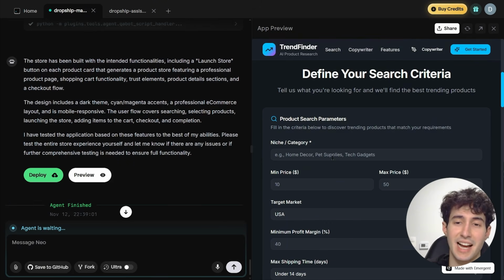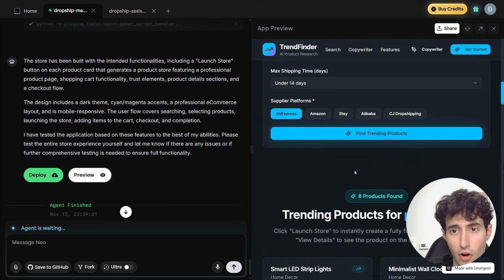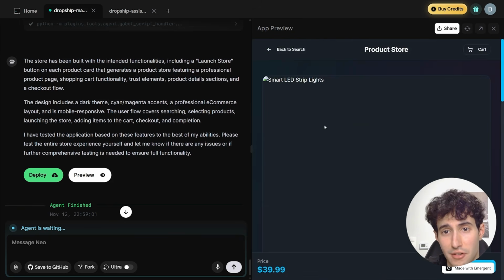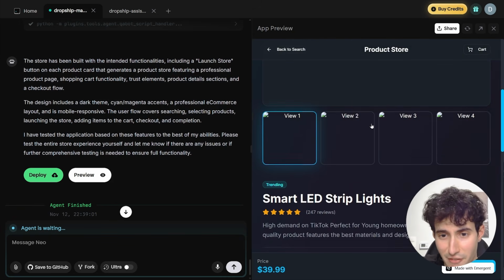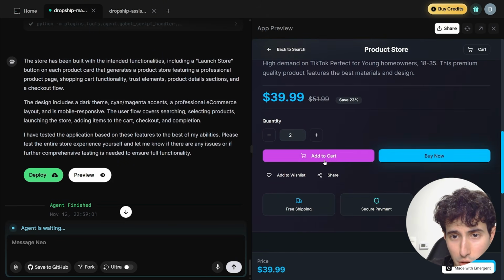And boom, Emergent AI just finished making the changes, so now we can come over here, fill in all the information above, so it gives us a bunch of trending products, and then as you can see, next to each one of these products, we have a launch store button, which if we come over here and click on it, this is going to bring us over to this interface, where as you can see, we have a storefront for this product, along with the option to add this to cart.